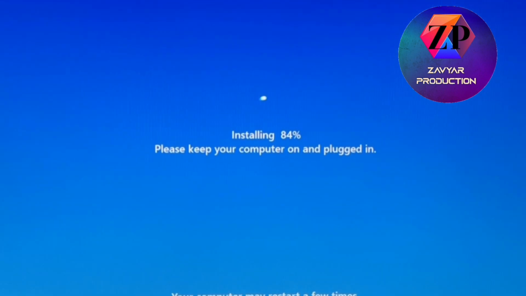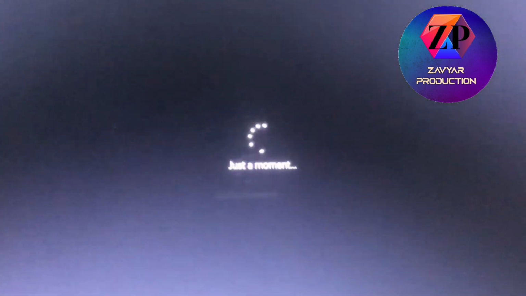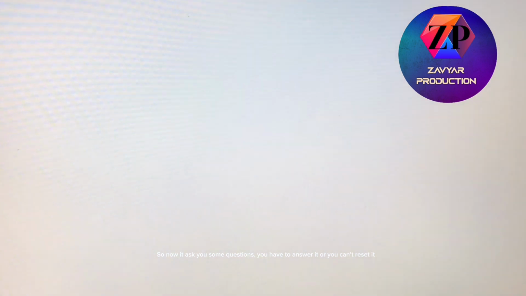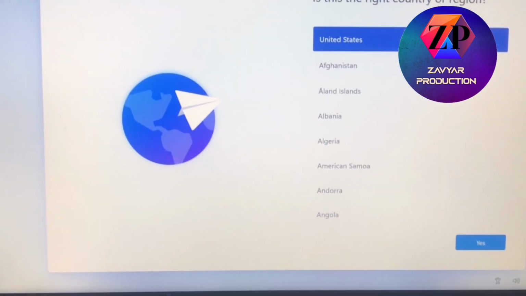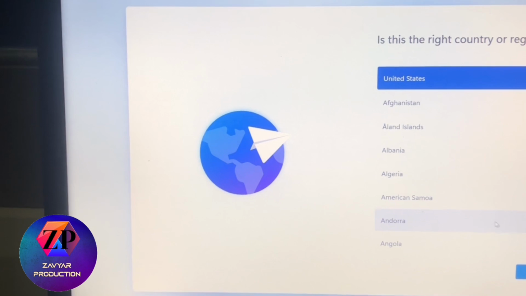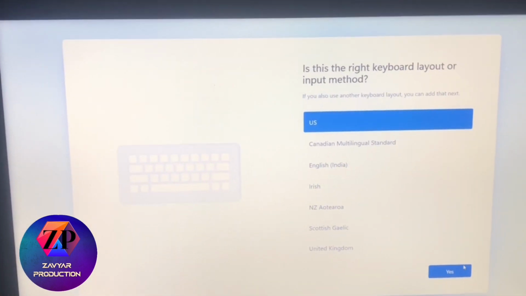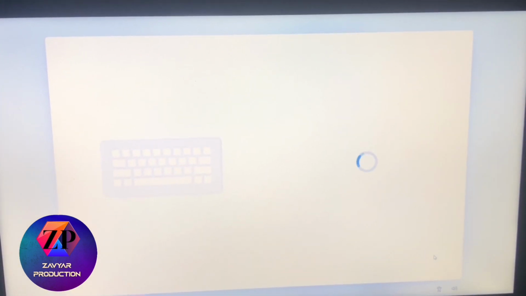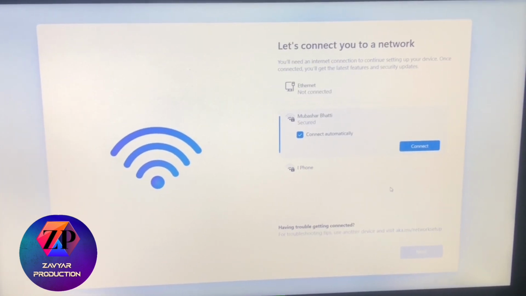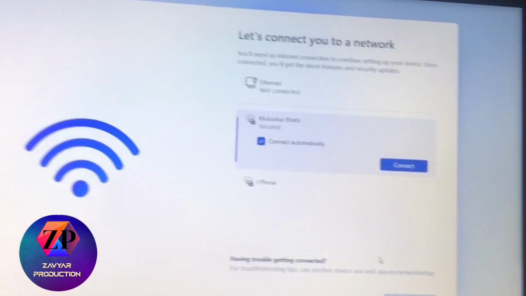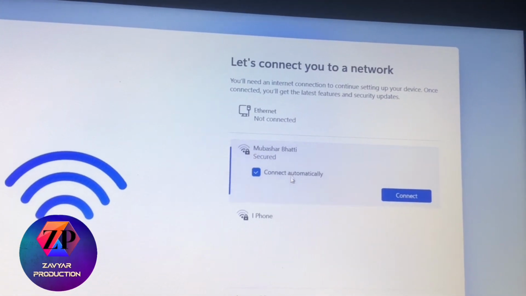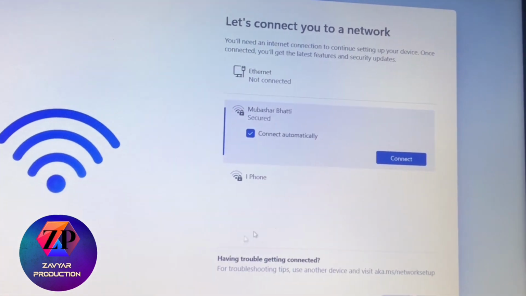Again, it is restarting. So now it asks you some questions. You have to answer it or you can't reset it. Connected to internet.